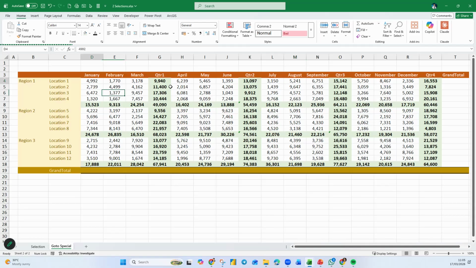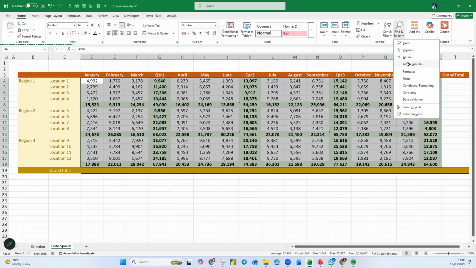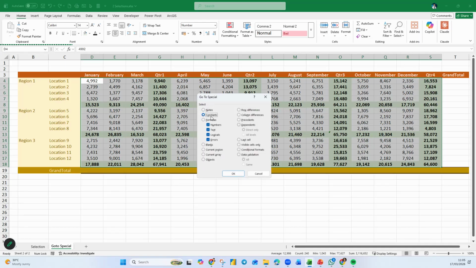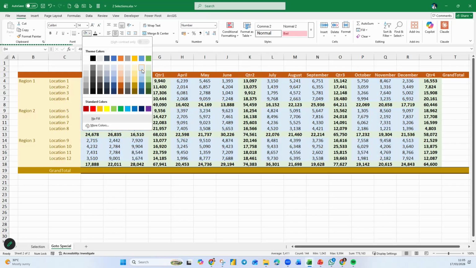So you say, okay, let's do this again. Then you say, let's select all the, go to special, all the constant. Constant means not formula lah. So what happened? We select all the constant. So I want to make it a little bit lighter blue.